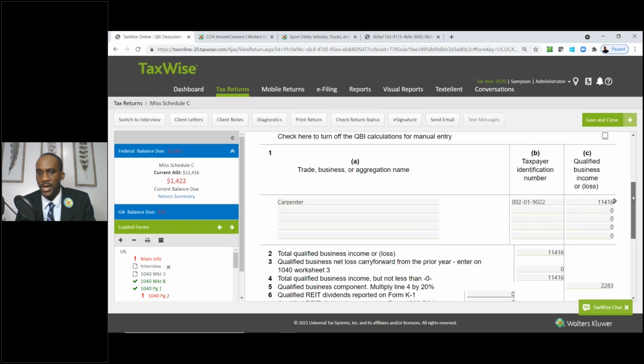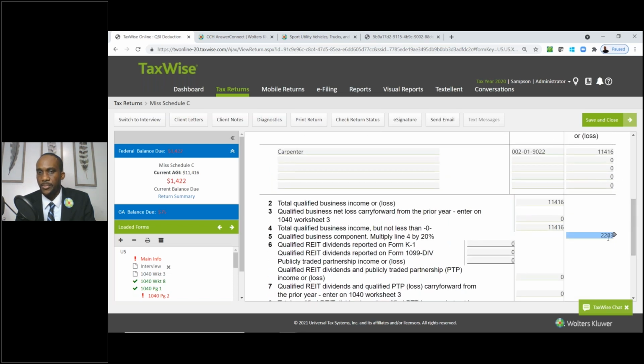You'll see it carry over, and then approximately 20% of the client's qualified business income is eligible for that deduction. So that's $2,283. This is one of the good things that came out, or I think is a good thing. Maybe I may be wrong. You may disagree with me, but this is something that came out of the Tax Cuts and Jobs Act. I apologize for my opinion here.